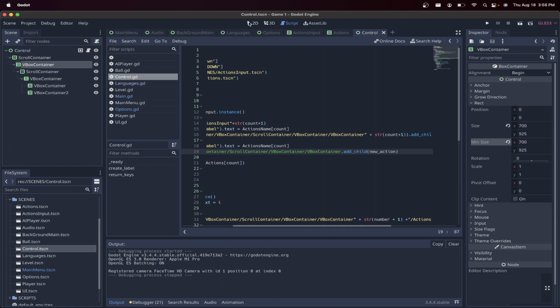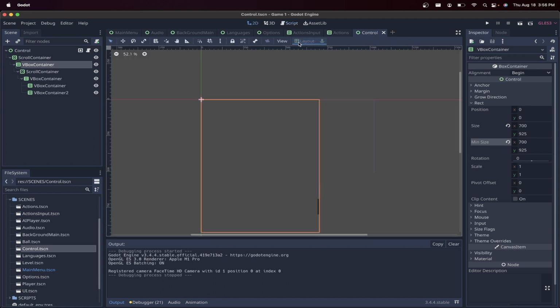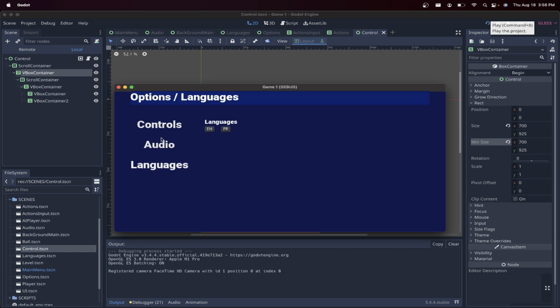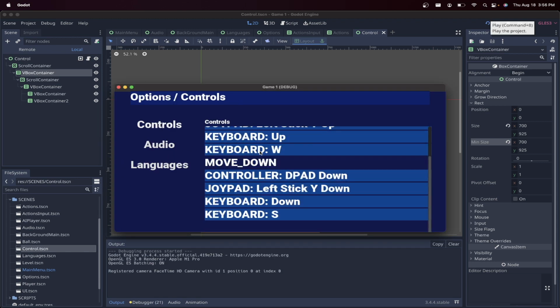Okay, I believe that's it. We got all the options working. Let me see. They all work now, right? Yep. Making sure that works.